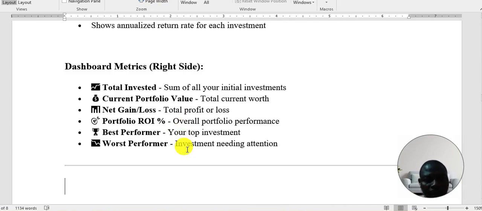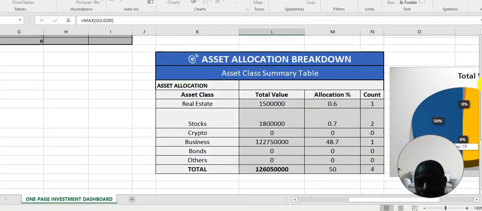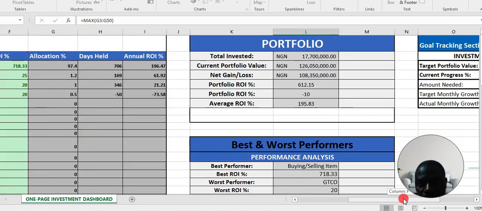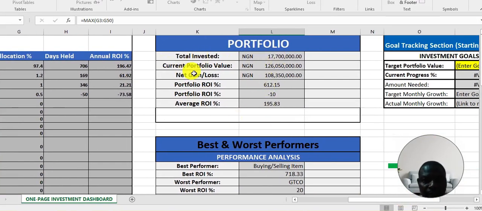On the right hand side, you're going to have total amount invested, the sum of all the initial investments, the current portfolio value, the net gain or loss, the portfolio ROI, and the best performer and the worst performer, which I've shown you right here. Look at it. Here is what I'm talking about: total invested, current portfolio value, net profit, and the portfolio ROI, the average return on investment.